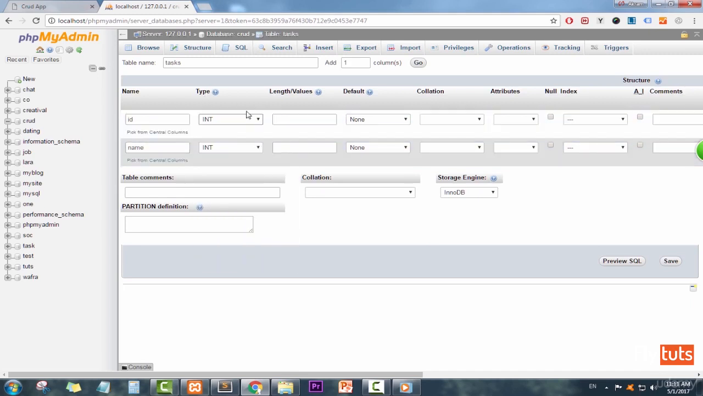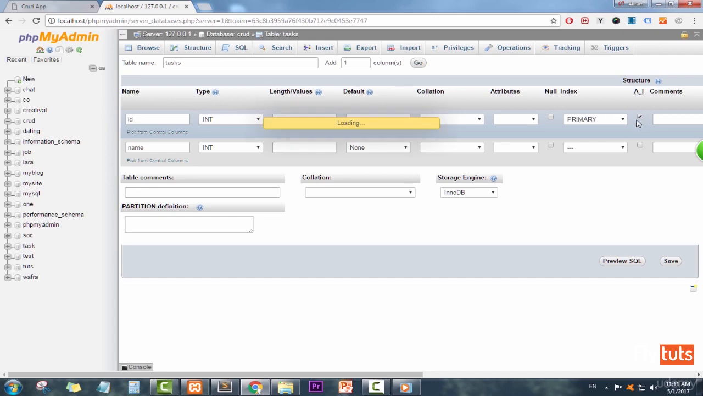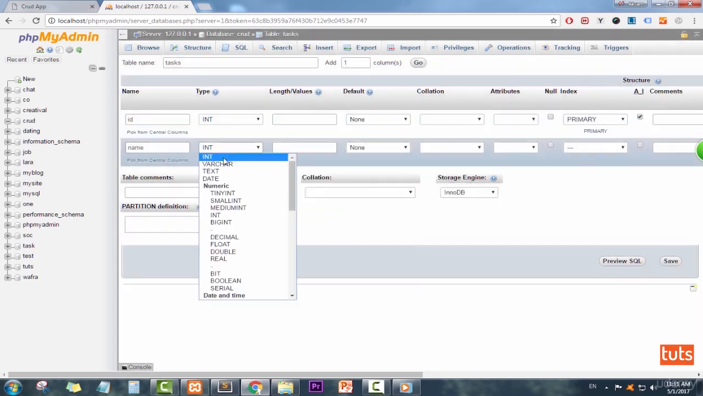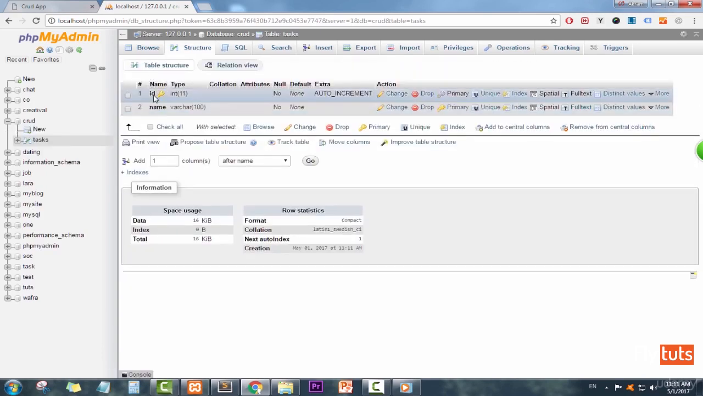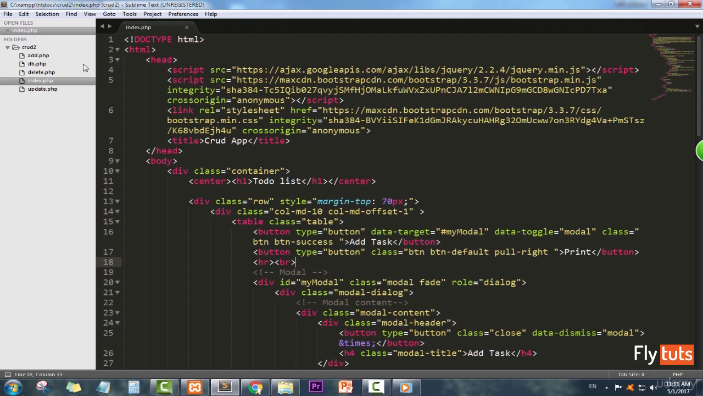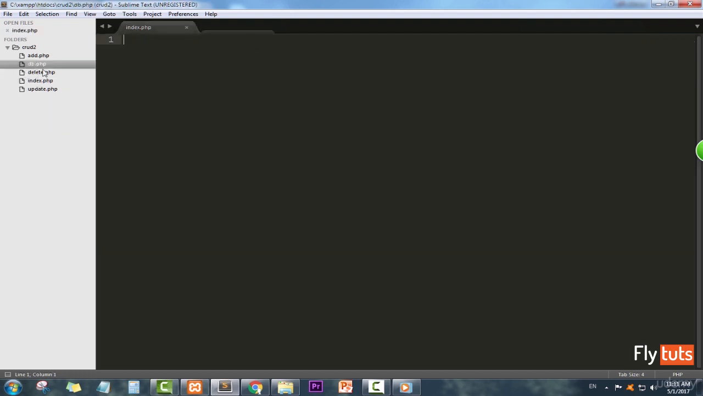The ID will be type integer, auto incremented, and the name, make it varchar, the length 100, and click OK. Now we have our database here. We need to connect to the database. You remember we have here db.php. We will make the connection now.